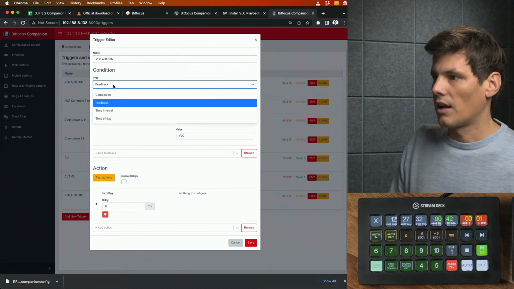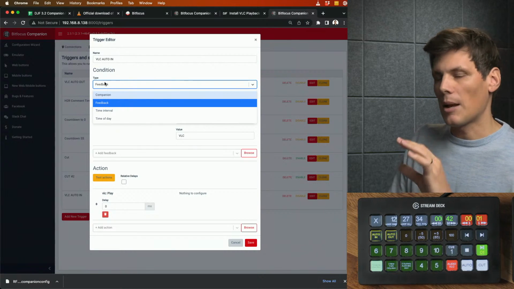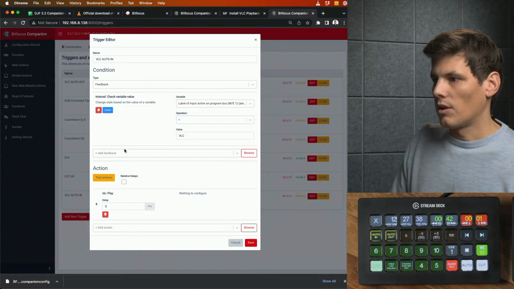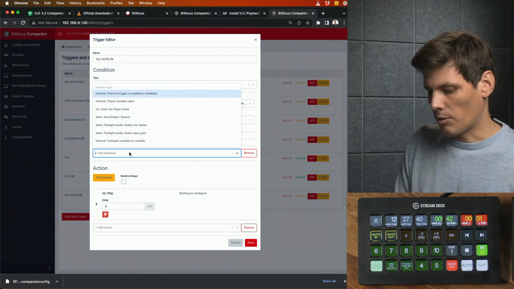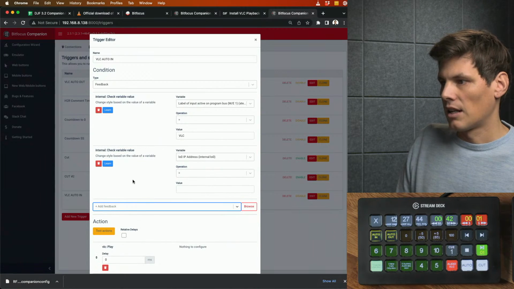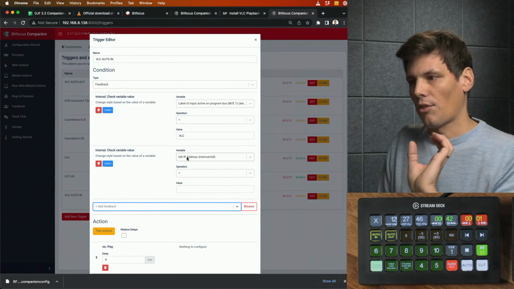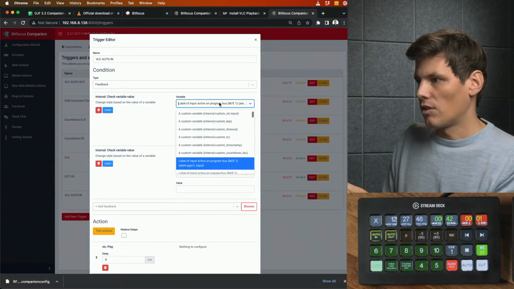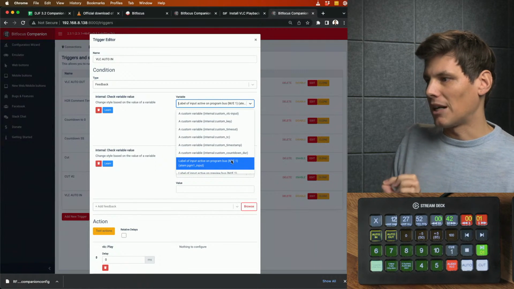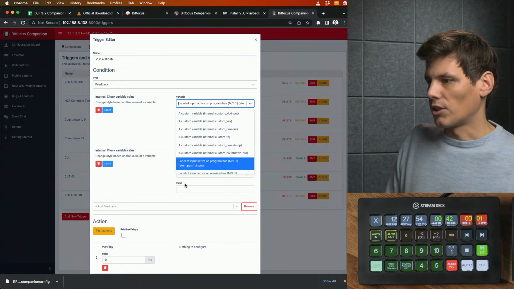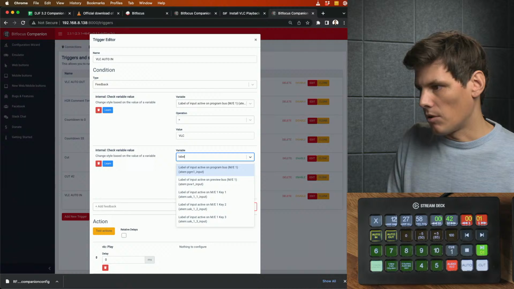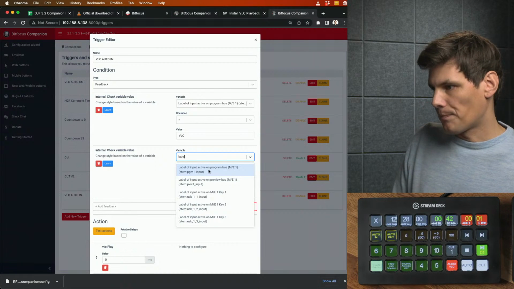And then the type of feedback, the type of the condition is going to be a feedback condition. And then under here you'd go check variable value like that. And that would throw up this command. And then the one that I'm looking for here is the label of input active on program bus ME1. So under here, I would type label of input, there we go.